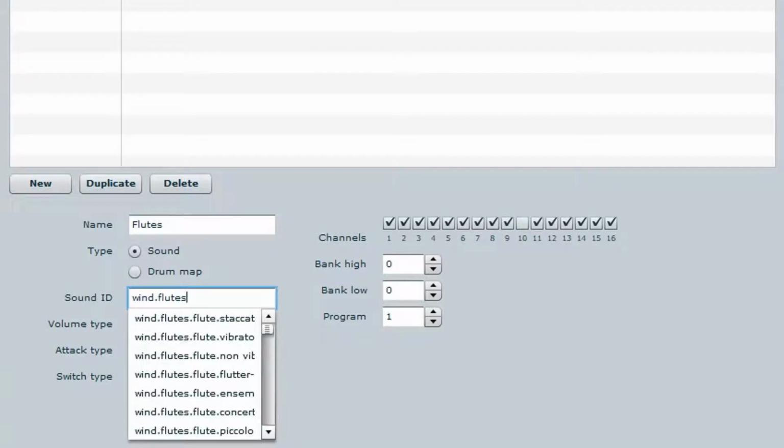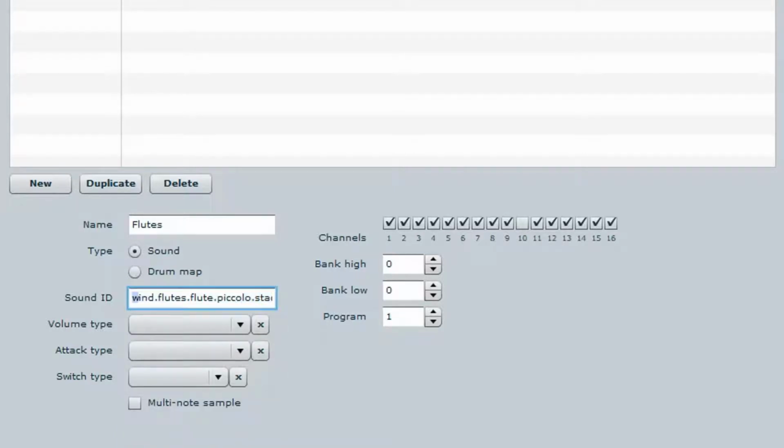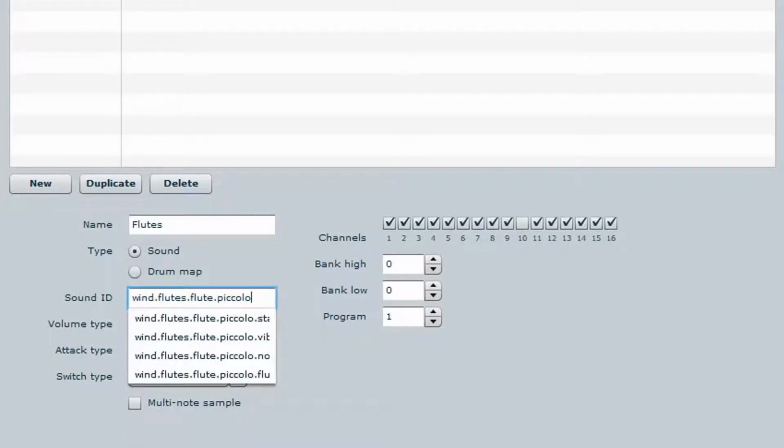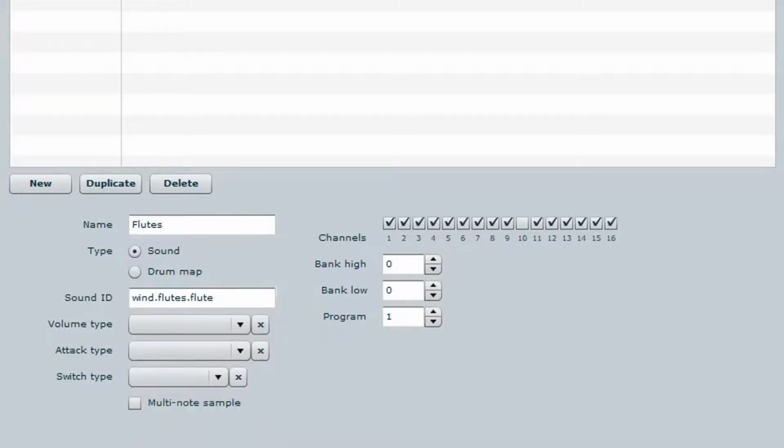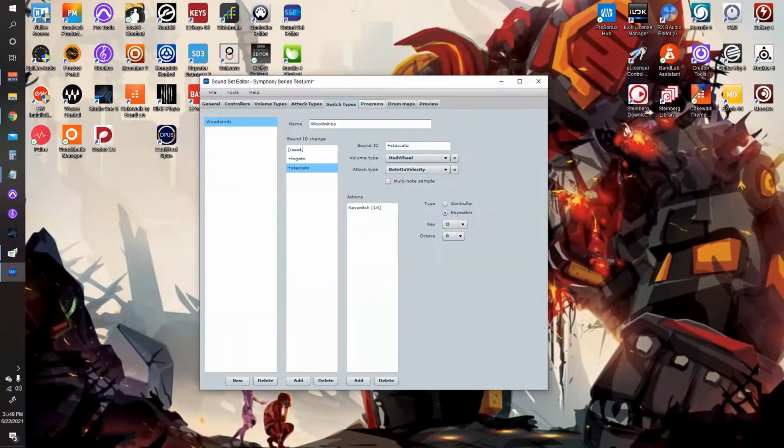with the S, and then dot, and then you're going to get more specific with the name of the instrument, which here is flute. And you can leave it there. You can see that all these other ones have articulations or different types of flute. Like if we went a piccolo, we would put that, but we just want flute. So we're just going to leave it at wind.flutes.flute. So family, instrument type, specific instrument. We're not going to add the articulations because that's what we have the switch types for.